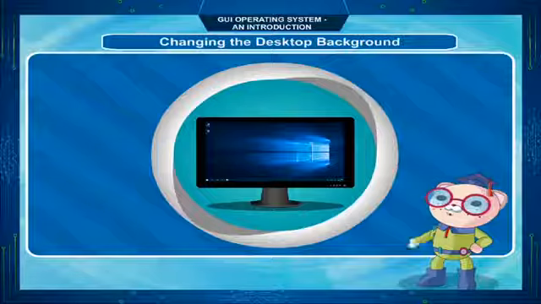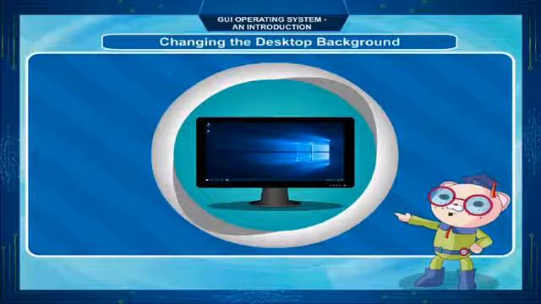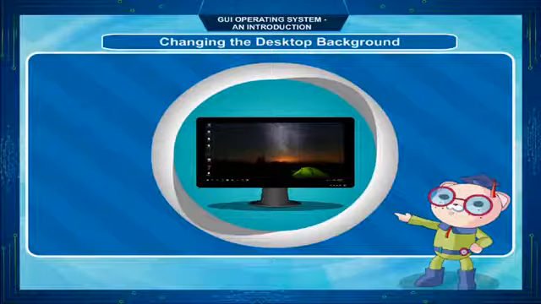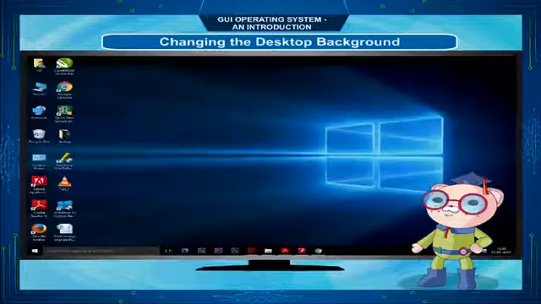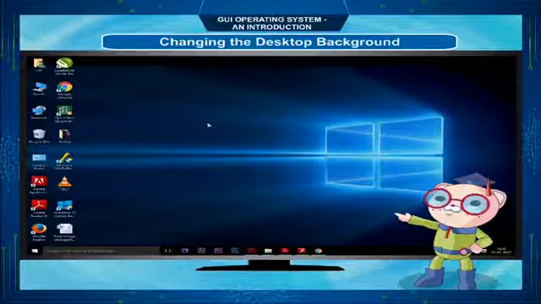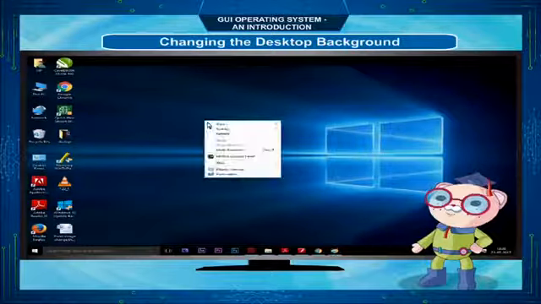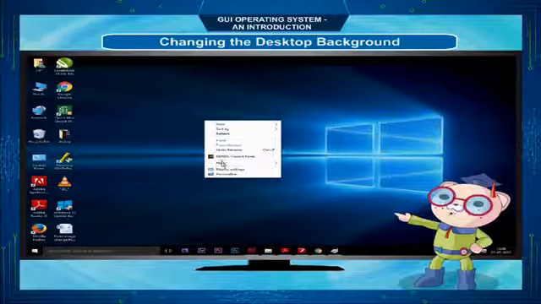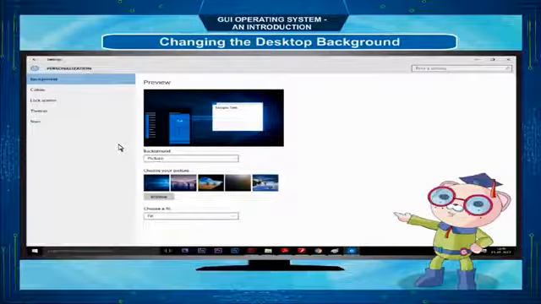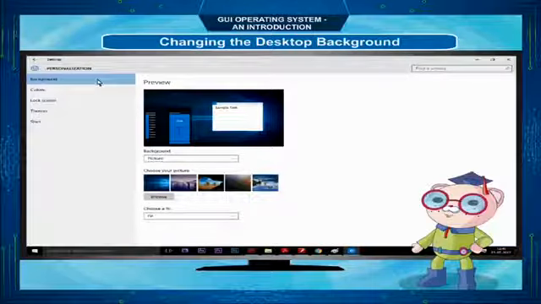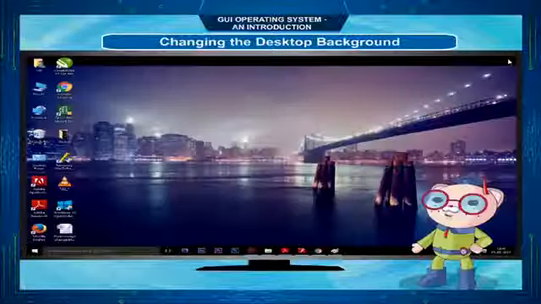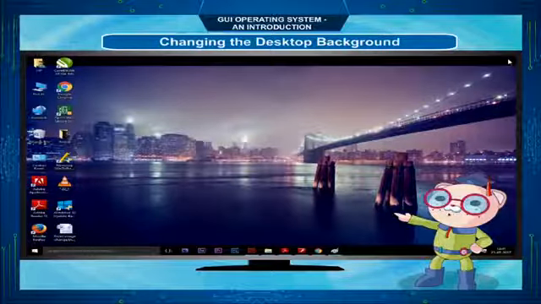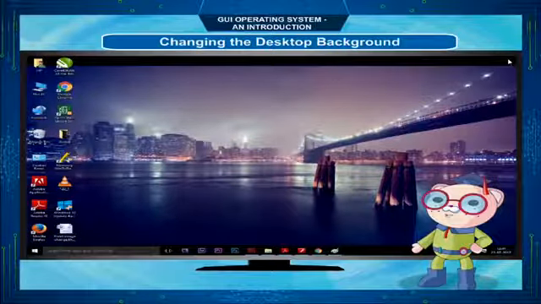Changing the desktop background or wallpaper. The desktop background or wallpaper is a picture, color, or design on the desktop. Do you want to change the look of your desktop? Well, it is easy. Just follow these simple steps. Right-click anywhere on the desktop away from the icons. A pop-up menu will open. Select Personalize. The Personalization dialog box will appear. Click on the Background option. Choose your picture and click on it. The desktop wallpaper will appear on the monitor. Now, the wallpaper is changed as per your choice.